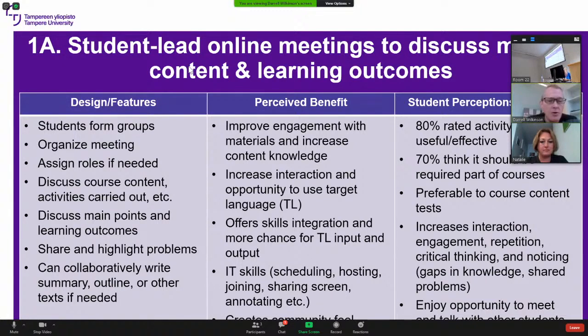So basically here, students formed groups independently using Moodle. Once they were in the groups, they organized meetings and assigned roles if needed, for example, host, note taker, questioner, and time manager. And then during the meetings, which were normally recorded and submitted later as part of the assessment, the students discussed course content, any activities carried out, quizzes taken, for example, and they also discussed the main points and learning outcomes of each of the modules. And also they could highlight any problems they had. So if there's anything they didn't understand, anything they were confused about or felt they needed more information.